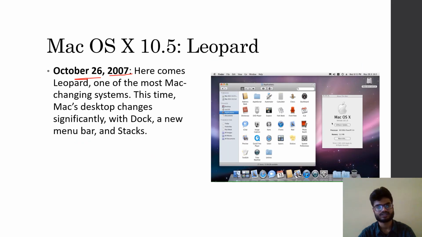In 2007, on October 26th, the Mac OS X 10.5 update came and was named Leopard. At this time, the Mac desktop changed significantly. They gave major updates in the change of the UI, and some updates like the Dock and a new menu bar.